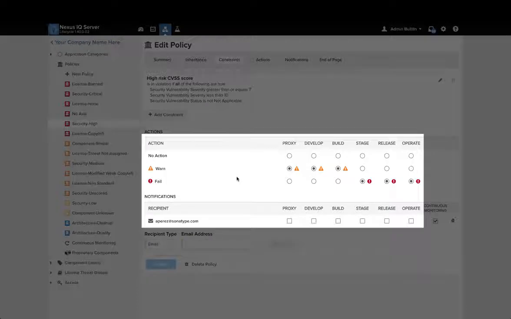Thanks to our high quality human curated data, you're able to actually automate what happens when these policies are triggered. So it's not just a reporting tool. So at the Nexus Firewall level, you can actually block components from entering your repository manager if they violate this policy. You can warn developers that they're using components that haven't passed basic hygiene levels.